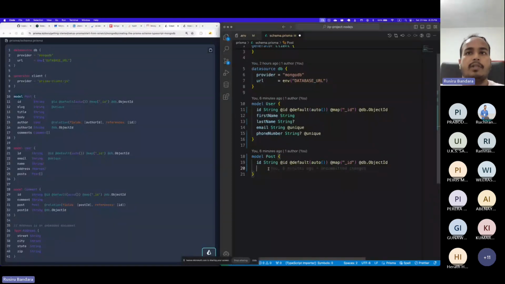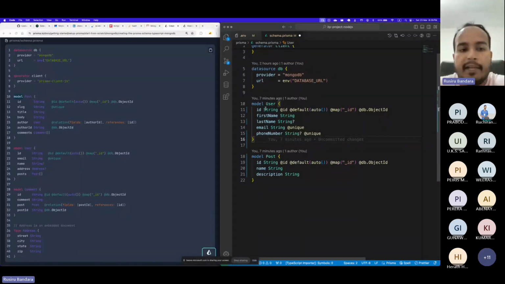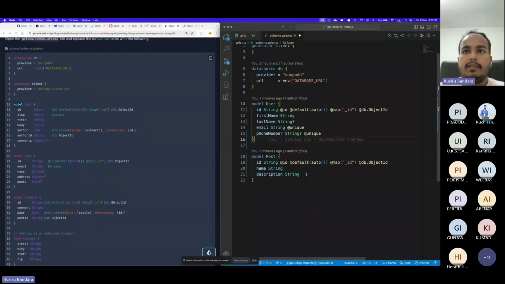And then let's say post has a name, which should be a string, and a description, which is a string as well. So we can basically make relationships between each other's models. Like for example, in relational databases, we have relationships between tables. When you are creating ER diagrams, one user can have many products, and one user can have many posts, and one post belongs to one user, right? Something like that.